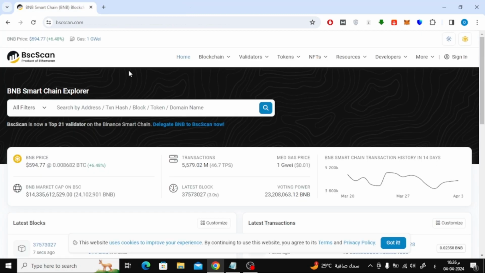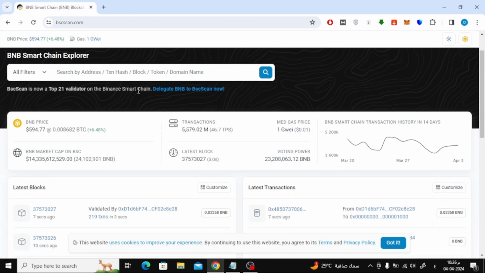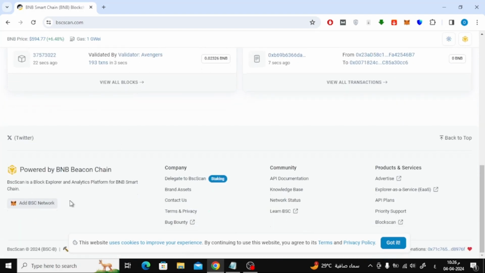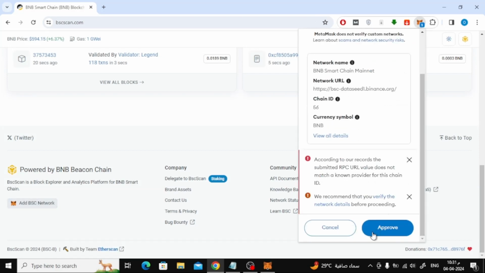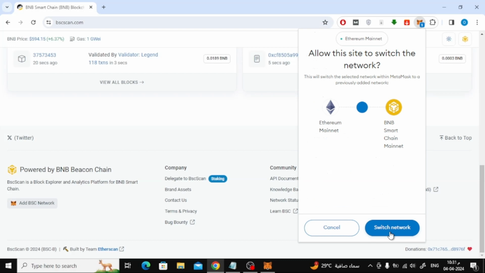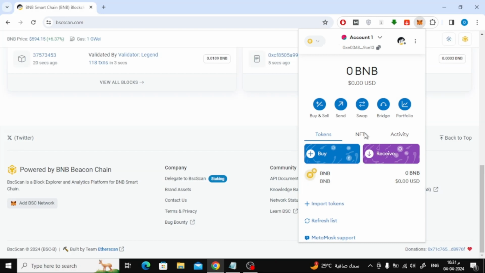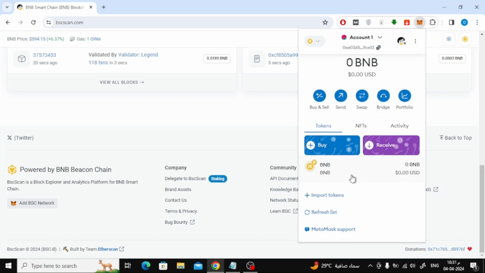In the second method, we will use the BSC Scan website. After entering the website, go down. Then click on the Add BSC Network option from here. Now the MetaMask window will open. After that, click Approve. After that, click on Switch Network. Now in this way, the BNB Smart Chain is added to your MetaMask wallet.